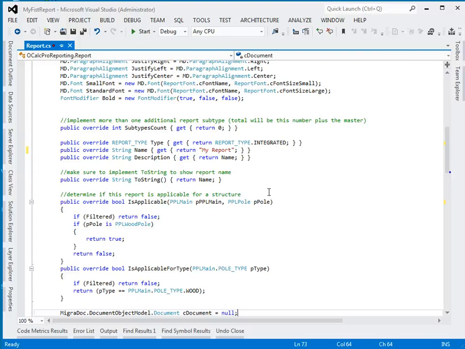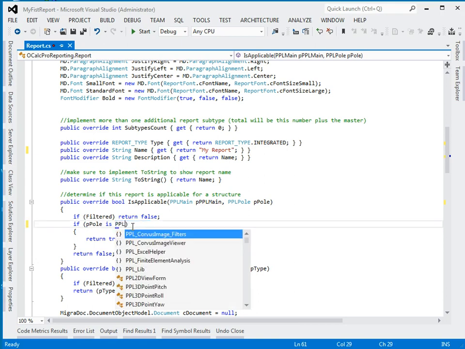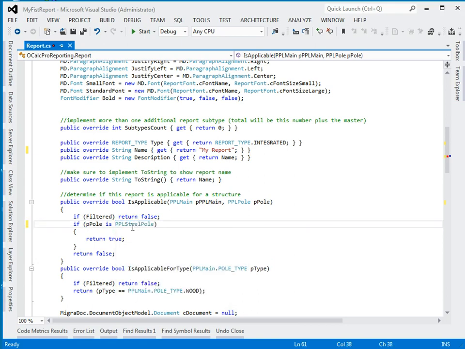So what we're saying here is my report is only available for wood pole. If I said that this is PPL steel pole, for example, it could work. You can see how that would work. And of course I can have it be applicable for more than one type.